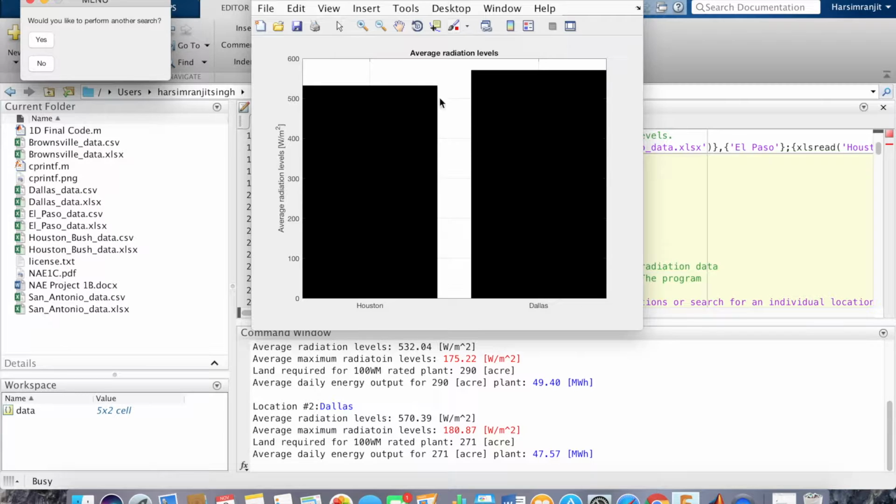in Houston the number is really low. It's close to 532.04, and the average radiation level for Dallas is 570.39, and you can see how much different it is.